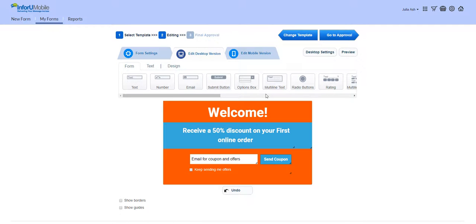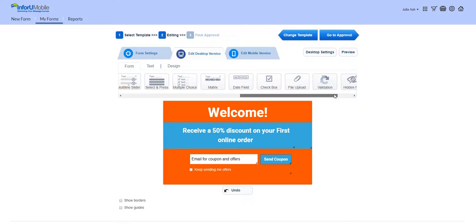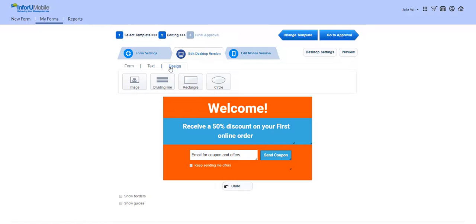On top of the stage, we have the menu, which includes the various elements that can be included in our form. To insert an element, we'll simply drag it to the stage. The menu controls are divided into three types. We have everything that has to do with a form and form options. And we have everything that has to do with text and design. So let's start now to edit our form, top to bottom.